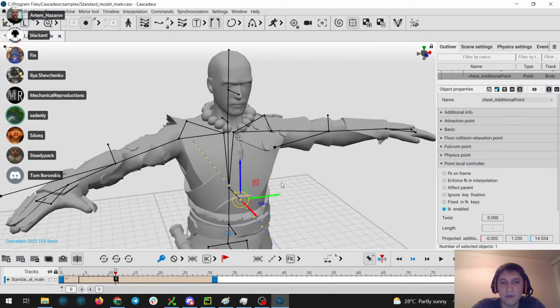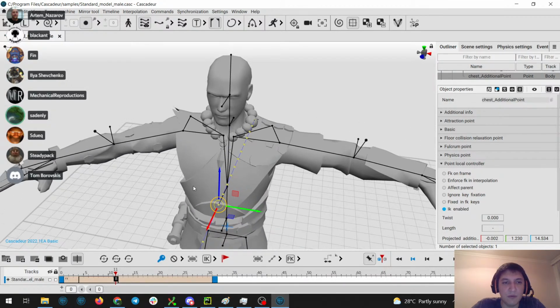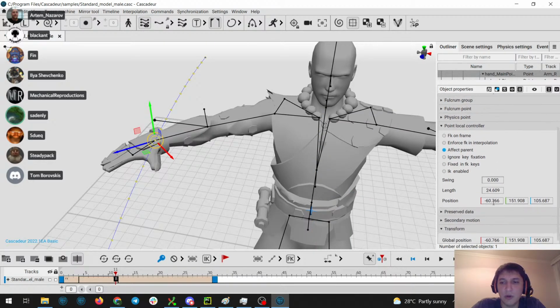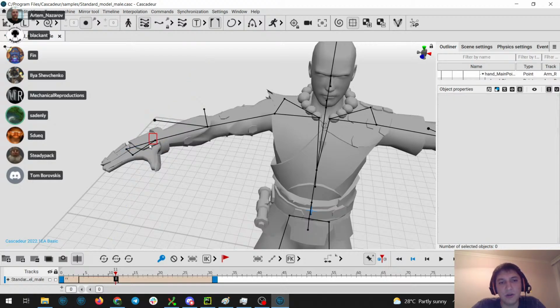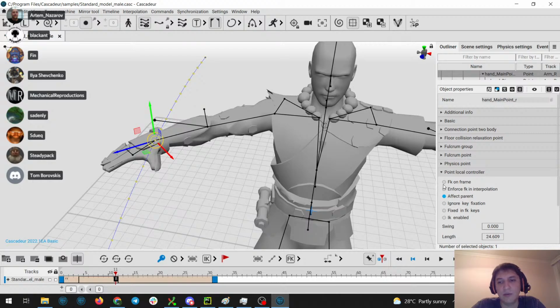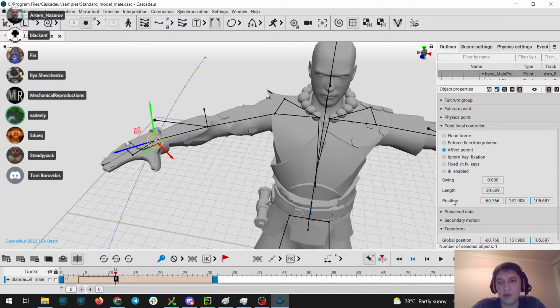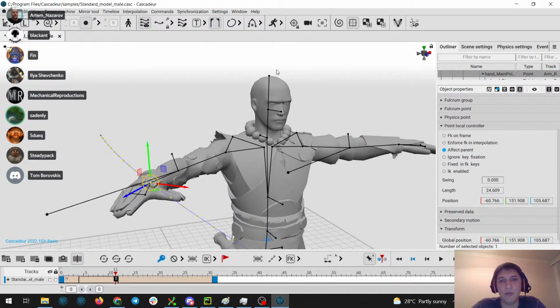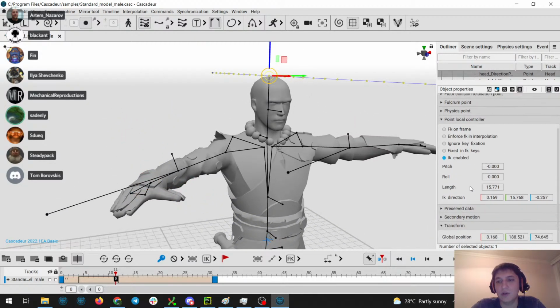And then for some points, for example this point, we have a global position. So if this point is set to IK, the data that gets interpolated is this global position data. But for many of the other points, like these ones, IK direction gets interpolated.